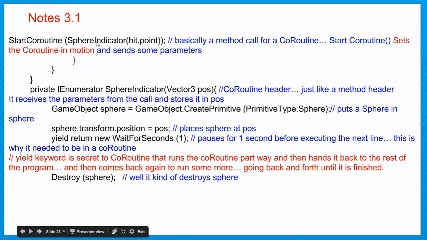Okay, and let's do this. Write this note down. Start coroutine sets our coroutine in motion, and we're sending some parameters, our x, y, and z coordinates. So this is basically a method call for a coroutine. Down here, this says start this coroutine down here.